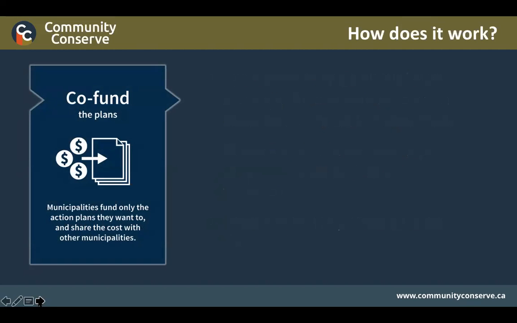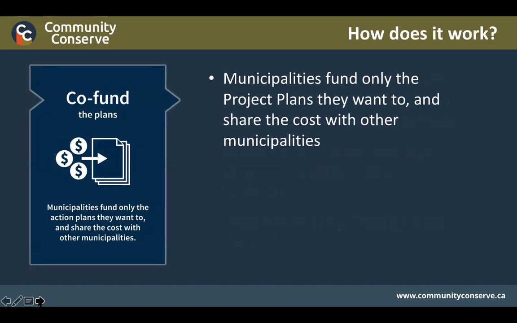This is where the co-funding can happen. Once those project plans are put back onto the site, municipalities can go on there and look at the project plans and see if there are any that they would like to be part of. They see that as an issue and they want to contribute part of the budget, part of the cost to that project.